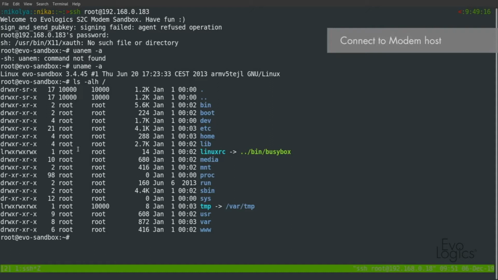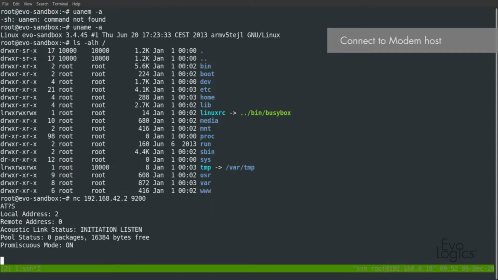Now I will check the connection between the modem and the sandbox in the internal virtual network. So now I connect to it using netcat, open port 9200 and check the modem status with the AT?S command. The modem responds with INITIATION LISTEN. It is ready for data transmission. Now we are ready for programming our first example on board of the sandbox.